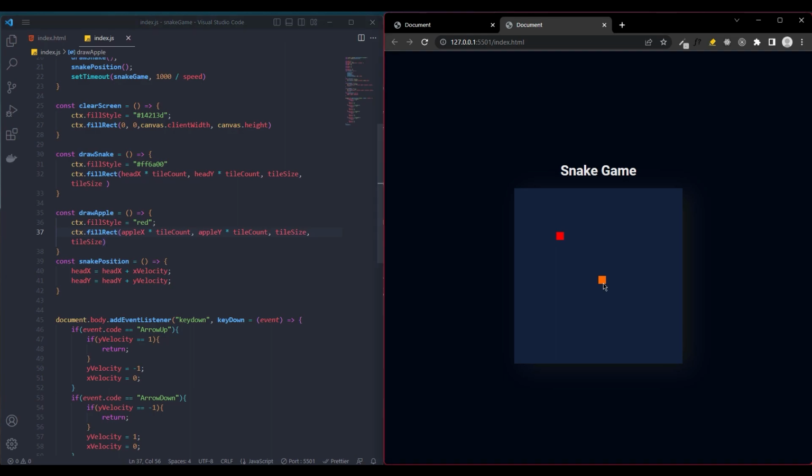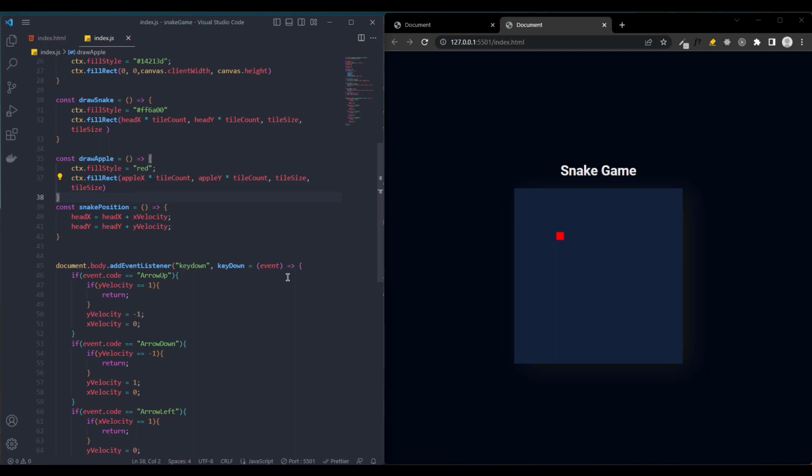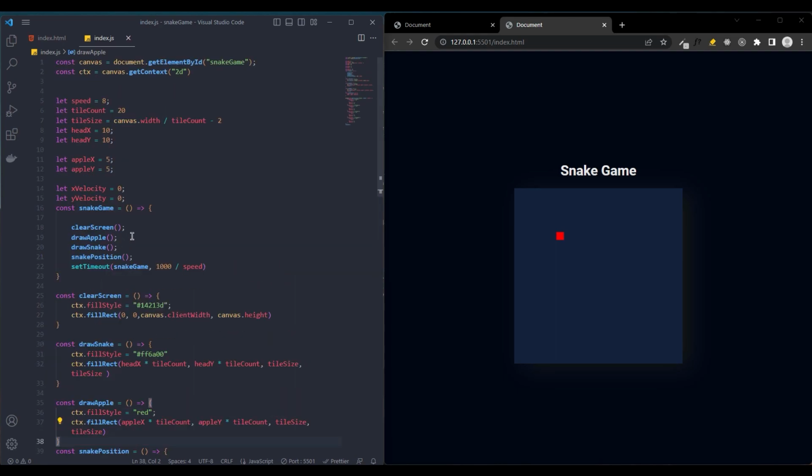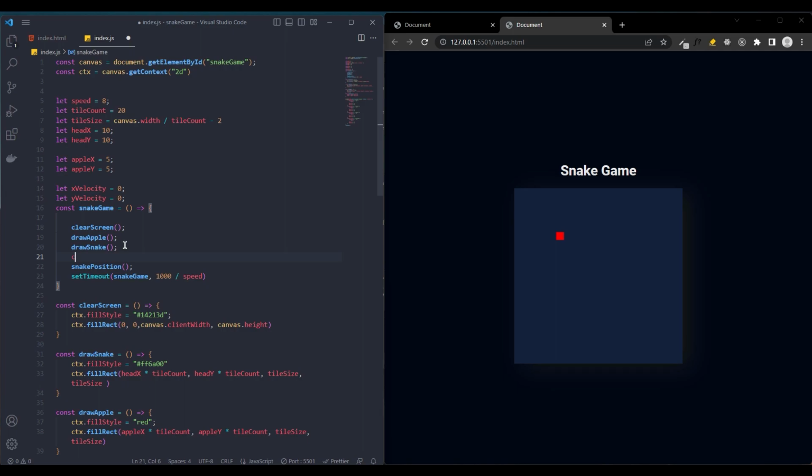Next we want to check if our snake collides with the apple, as you can see. Right now, when the snake goes over the apple, nothing happens. In order to do that, we are going to create a new function called checkAppleCollision. This function will go after we clear the screen and change snake position.